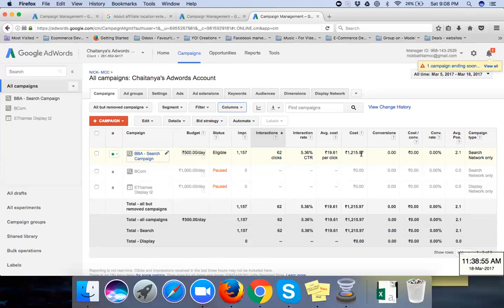How did I get that figure? Total cost, which is 1215, divided by total conversions, which is 10, not 100, 10. That will give me 121 rupees and 50 paisa something. That would be my cost per conversion.